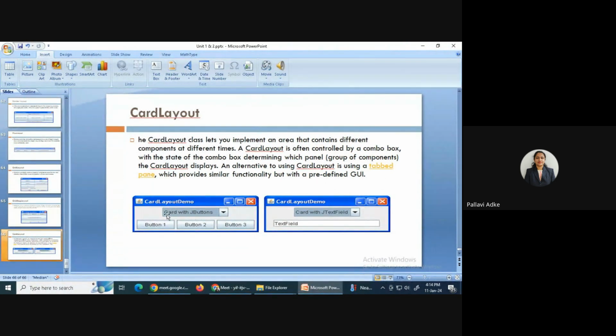So this is your card layout. Card with buttons: button 1, button 2, button 3. This is your academics, you can say. And these are your text fields, so card with the text field. The two things are different, but you want to get the information for both. Okay, so that is called a card layout.